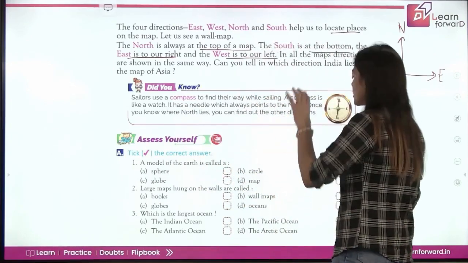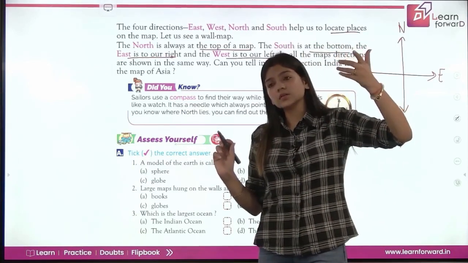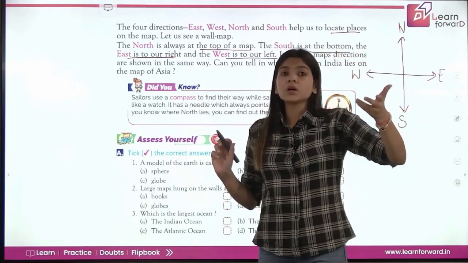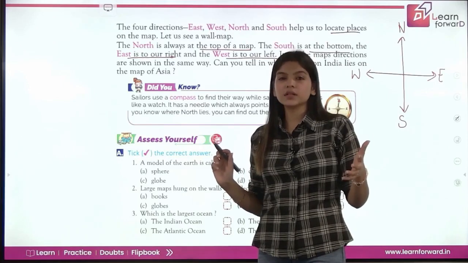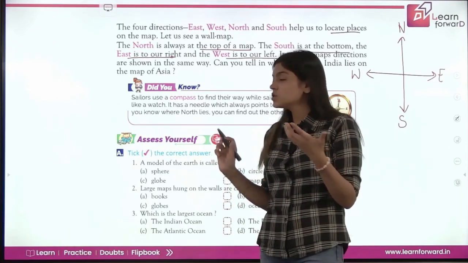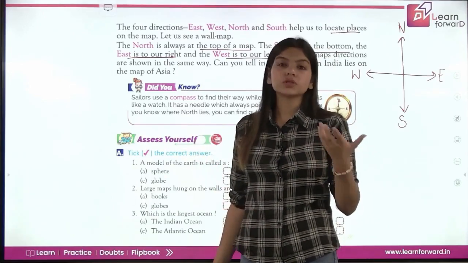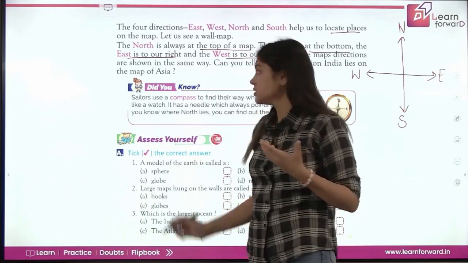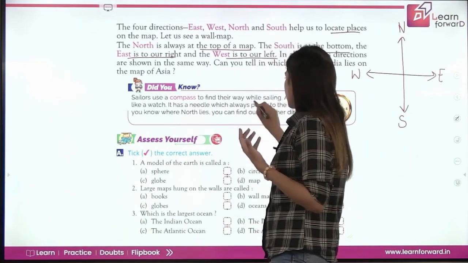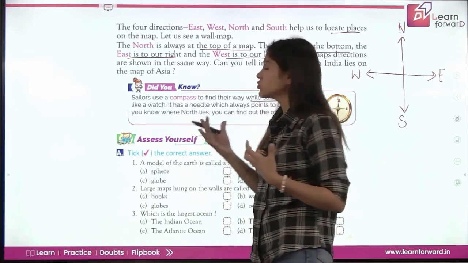So there is a thing called compass. You might have seen. Today also you can see that in our mobile phones as well there is a compass available. So जो sailors होते थे, sailors who sail in ships, they used to have a compass to find their way while sailing. अपना रास्ता locate करने के लिए they used to use a compass.